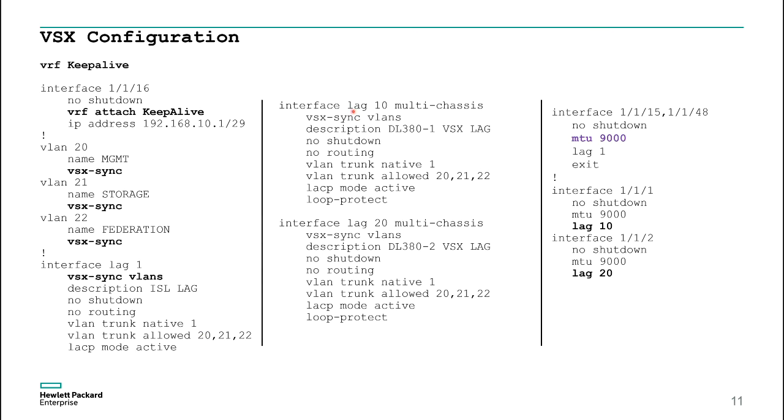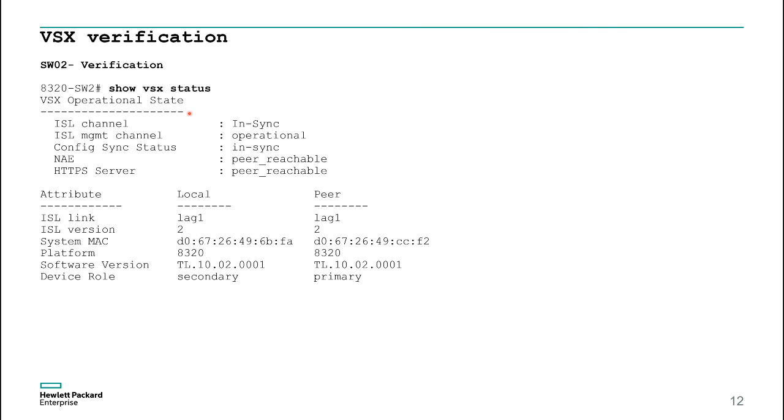And these are the physical link aggregations going towards the server, where I have configured DL380 server 1 on one port channel, server 2 on the other port channel, right? And this is the ISL interfaces, this is my server 1 interface, and this is my server 2 interface. So this is how you can verify whether the VSX is active and operational.